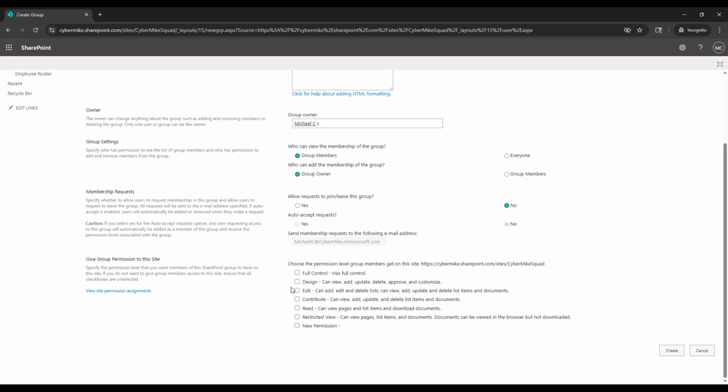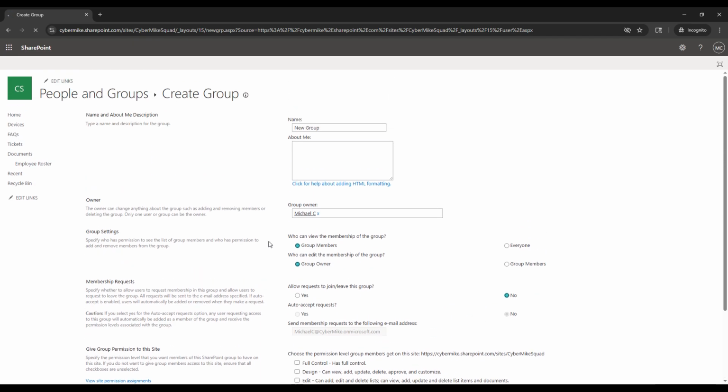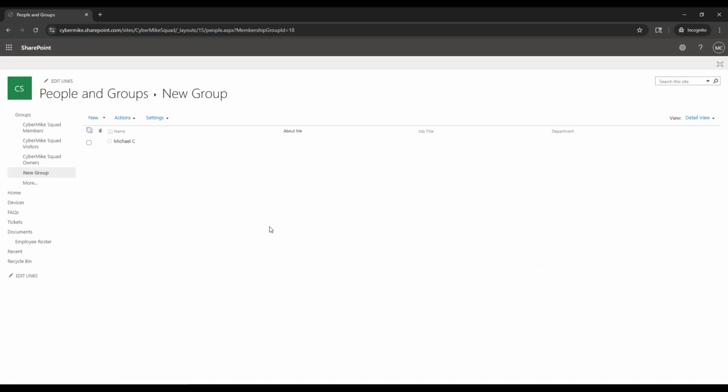So we'll just go ahead and pretend that we want this at the site level, and then we'll go ahead and select contribute, which allows these users to now view, add, update, and delete list items and documents, because there wasn't a contribute group before. Now we can go ahead and add members to the group if we want to. So you could just come over to new and do add members.